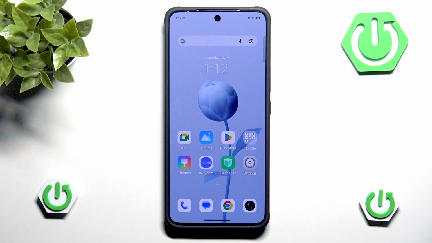In this video, I will show you how to fix ghost touch problem on VIVO V60E. Let's begin!